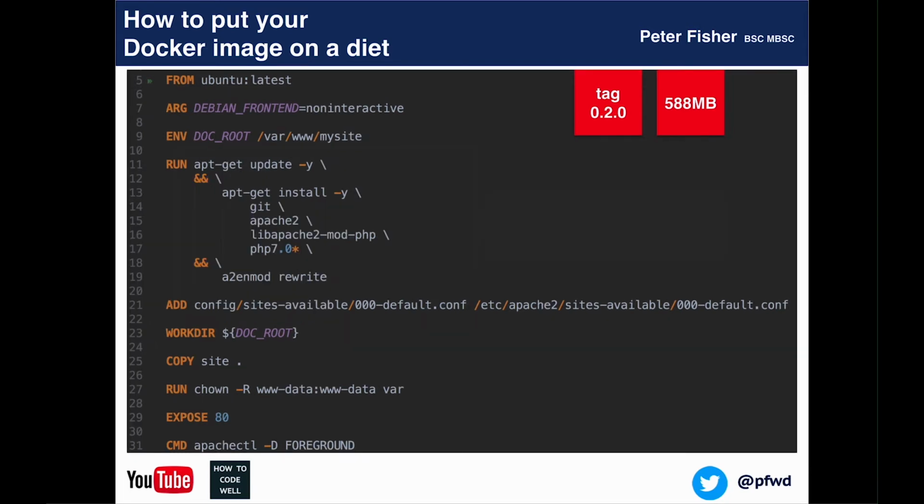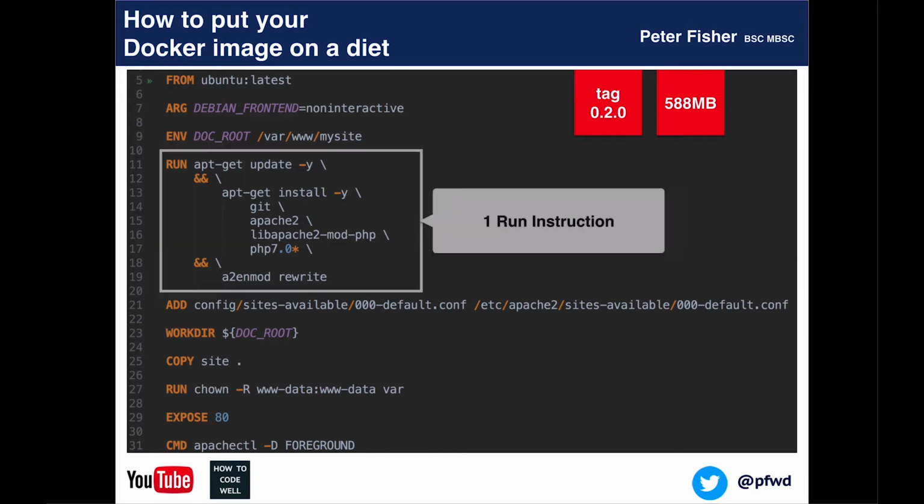So in tag 0.2.0, what we're doing here is merging our 6 run instructions down into a single instruction, and we've managed to reduce this down to 588 megabytes. So not a huge amount, but it's going in the right direction, and this certainly demonstrates that just changing the Dockerfile without actually changing what it is that we're installing will help reduce the amount of disk space that we're using up.